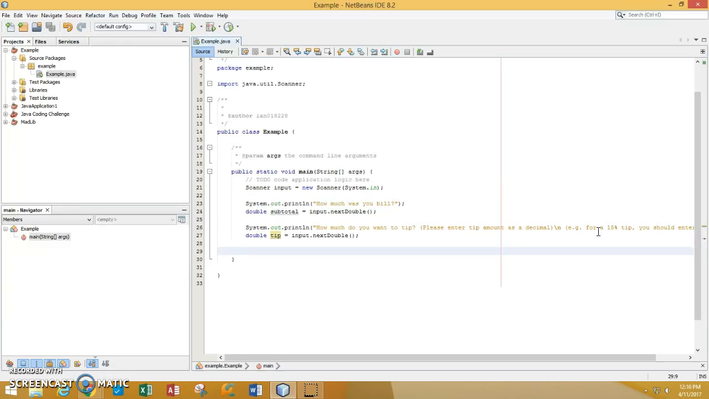So now we have the subtotal and the tip. Now we're going to calculate the tip amount. The way we're going to do that is create a variable with the double data type. I'm going to simply name it tipAmount equals. Before I go any further, you see right here, tip amount, I didn't do this right here. I'm going to go ahead and change it though.